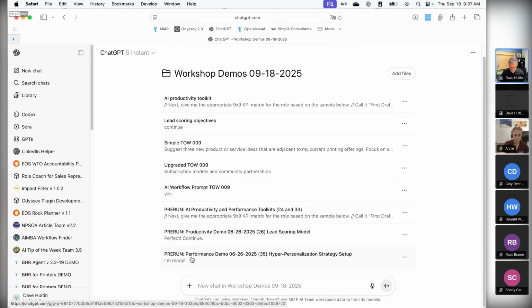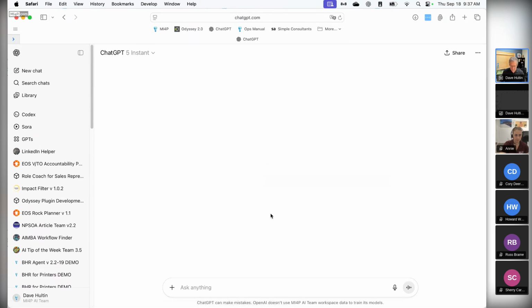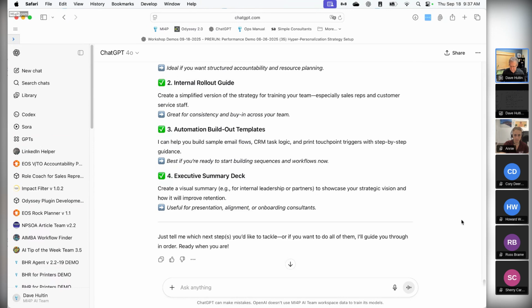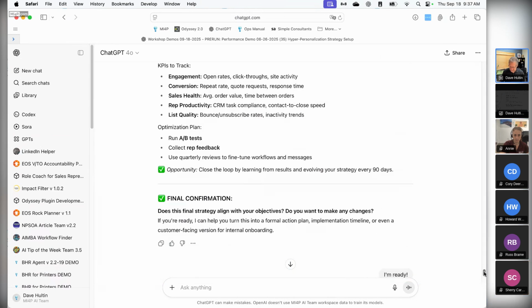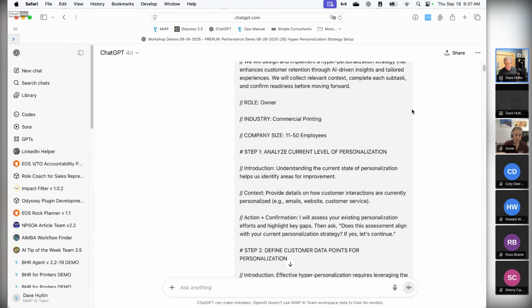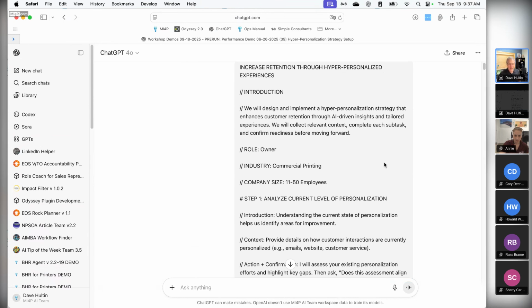let's see, where are we at here? Performance Experiment. There we go. And we'll go back all the way up to the top. So a Performance Toolkit experiment will look like this. Again, a big, huge chunk of information.